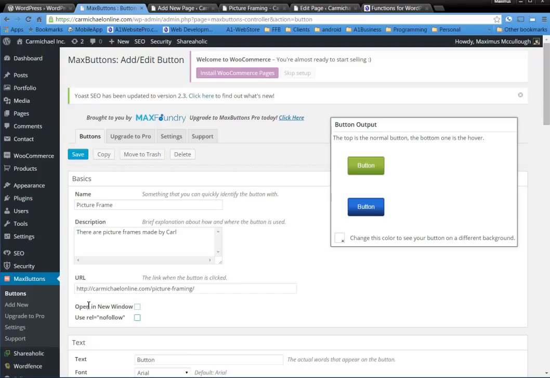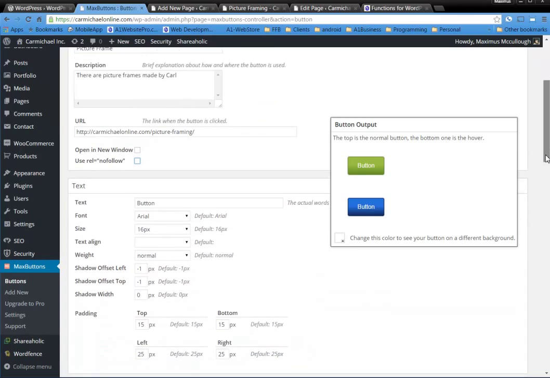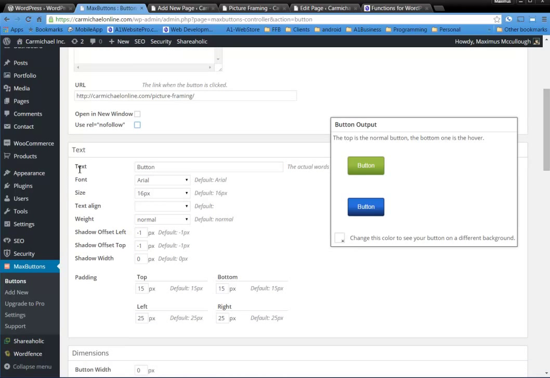So if you want to know what the reasons would be for those, you could go to A1 Website Pro and look up nofollow. Get a lot of good information about that. Okay, so time to start configuring our button.